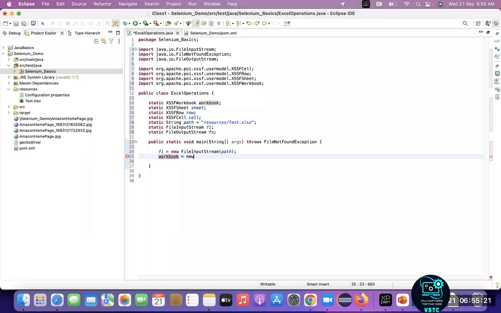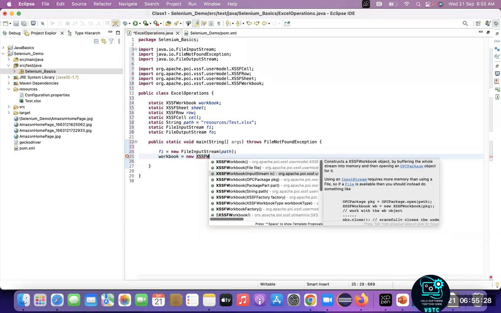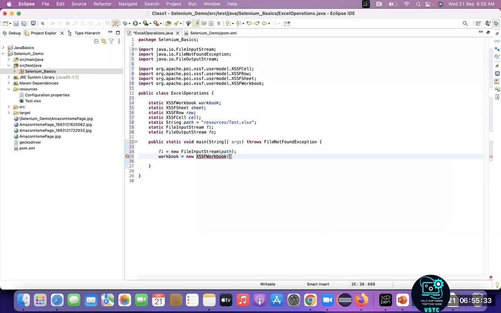Workbook is equal to new XSSFWorkbook of file input stream, which is fis. That means we are loading this file input stream in the form of a workbook. First, we need to load the particular file from a location using the file input stream. Once we have loaded it in the form of a file input stream, we have to convert that input stream to an XSSFWorkbook. So this line will do that.